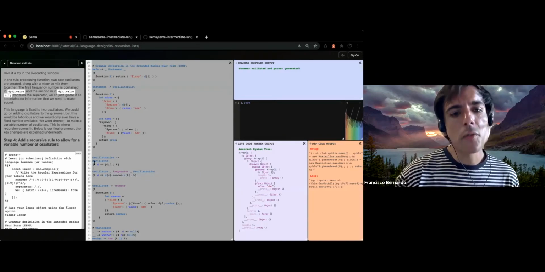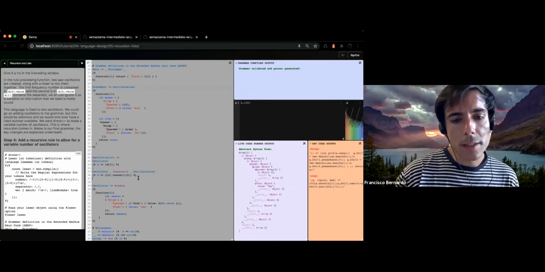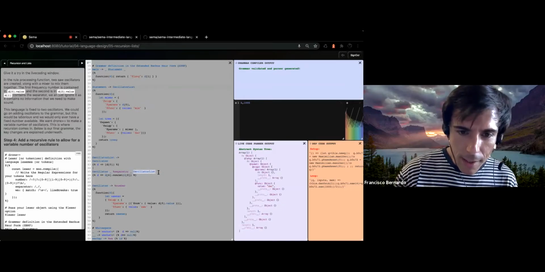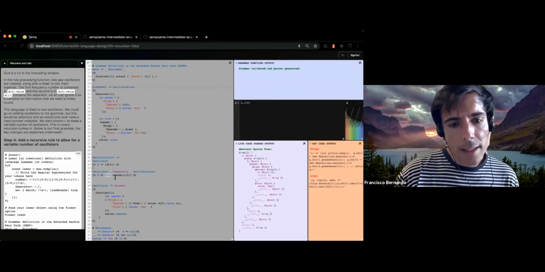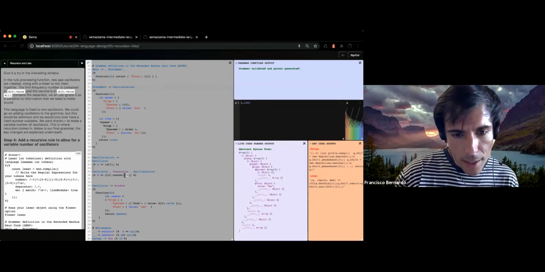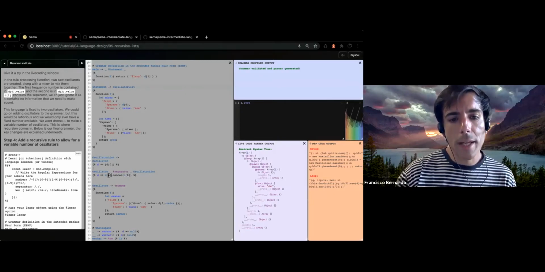So that's what happens for one oscillator. When you have more than one oscillator, the list is just going to concatenate the first oscillator to the rest of the list. So the rest of the list comes from this part, and the head of the list gets concatenated to the rest of the list.